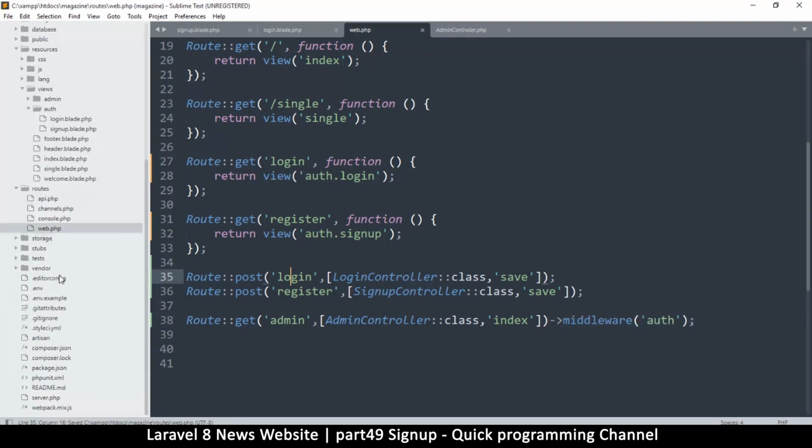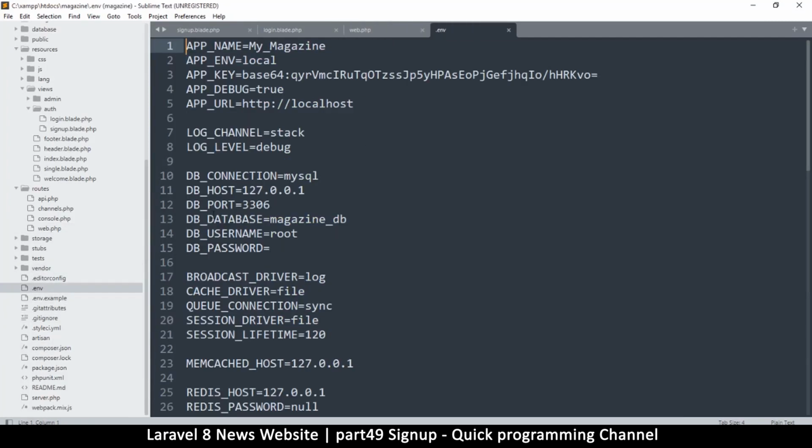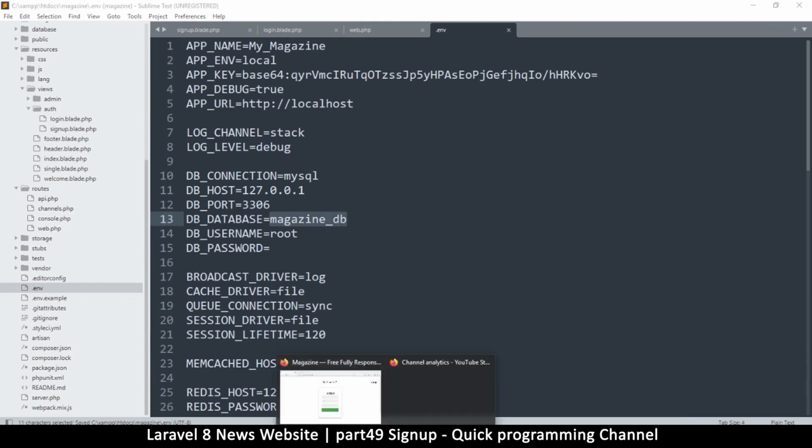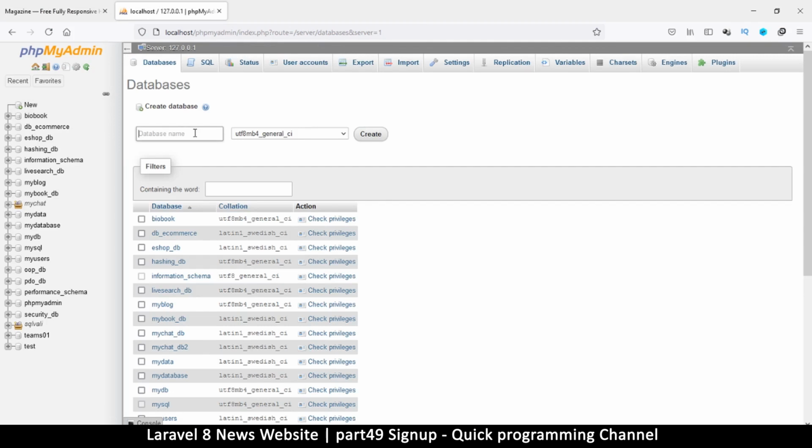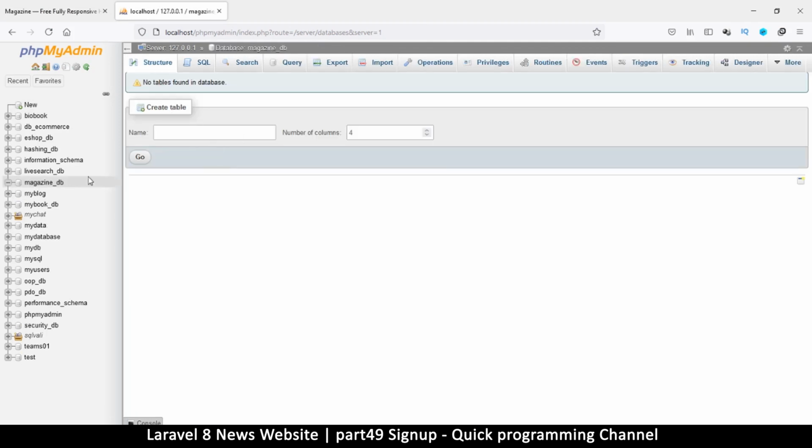Now, before we can even have this auth started, we definitely need a database. So to create a database is very simple. Let's go to our env and look at what database name we have here, and that's magazine_db. So I'm going to copy that, and let's go to our database, click new. This is phpMyAdmin, obviously. Paste that, create. So we have a database now, and so that's it.